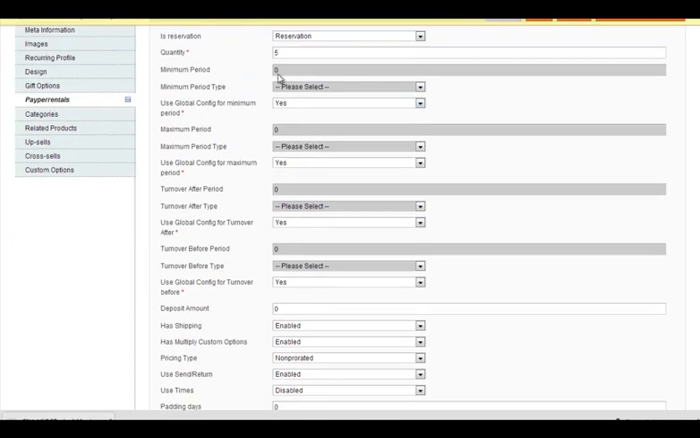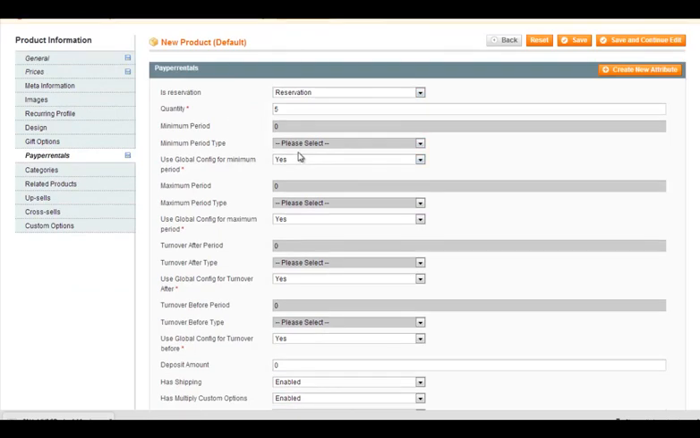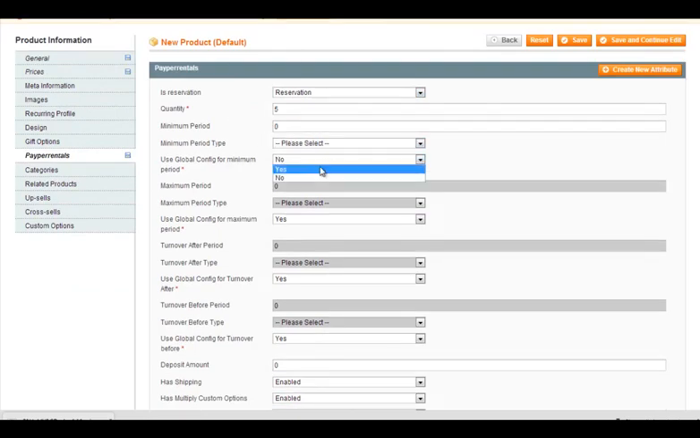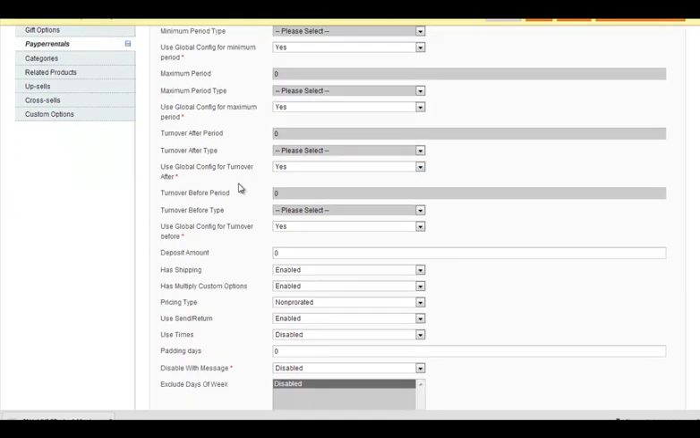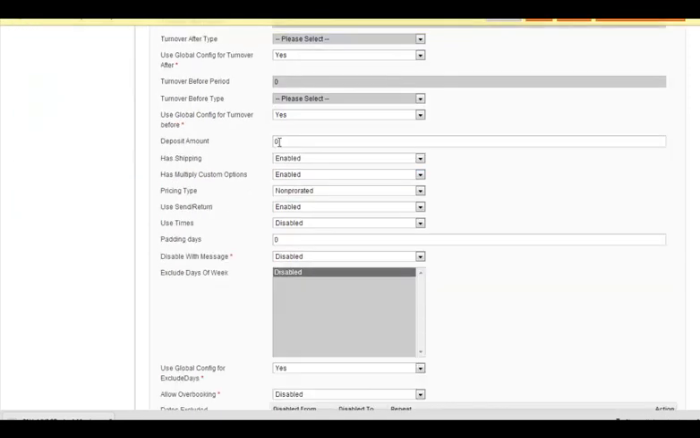And notice you have some global defaults here. If you want to override those, you just change to no. You don't want to use the global default, but we'll just use them for this one, in this demonstration. Deposit amount, that refers to how much you want to take as a deposit, for example, to cover damage to the product, and you can later refund that. Has shipping, that's if you want this product to use a shipping method on checkout, and you'll also need to set the weight field for that to work.